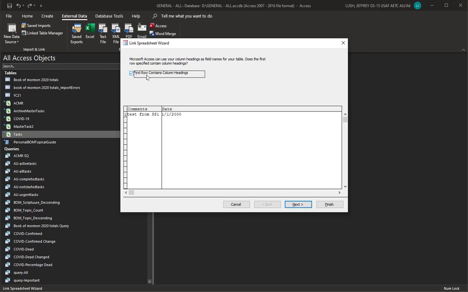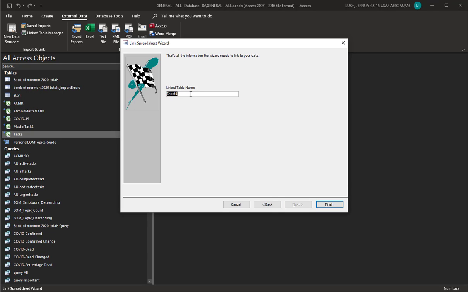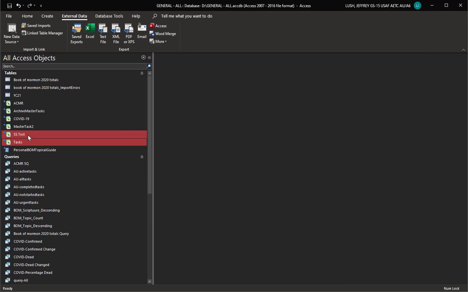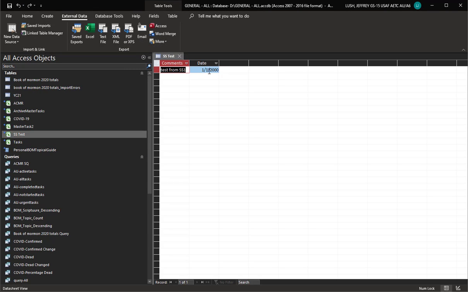Here's the column headers, which we've indicated, and there's the initial data. We're just going to hit next, and here we're going to name it. We're just going to name it spreadsheet test. We can give it any name. It doesn't necessarily have to be the name of the Excel spreadsheet. So for example, here you notice the spreadsheet's called SS1, but here the table's called SS test. So we're just going to hit OK. And now when we open that up, bada bing, we have the data. So that's great. That is literally as easy as it is to create a linked table.